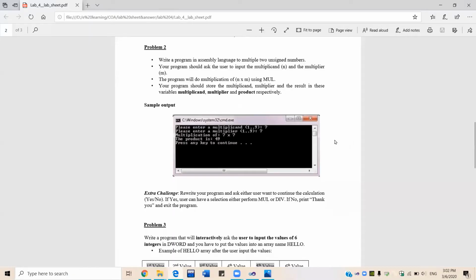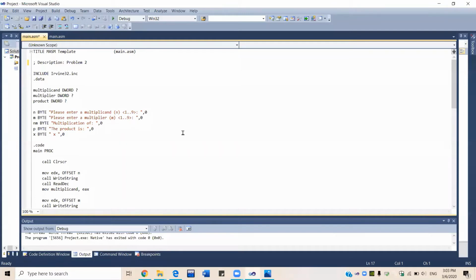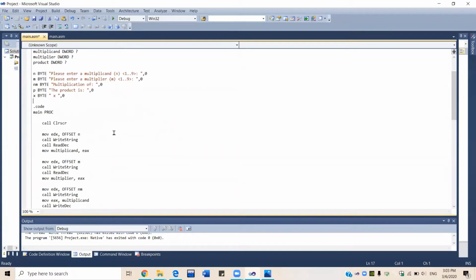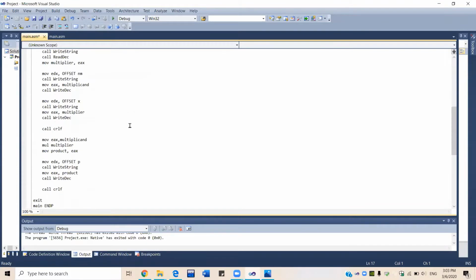This is the second question for lab 4. Basically it's about the multiplication of 2 values. For the extra challenge, we'll do the calculation for either multiplication or division. So I have separated it into the basic question, and another one with the extra challenge. I will show you my code. This is the code for problem 2, without the extra challenge.